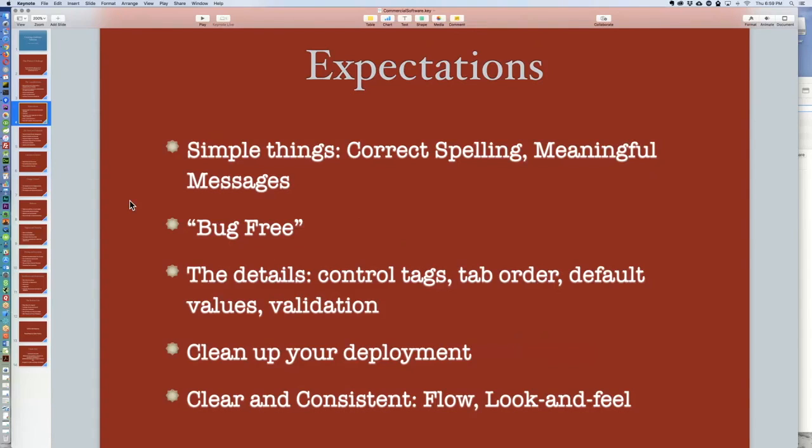Similar to that is that there's sort of an expectation of bug-free, and not 100% bug-free. I think most people have gotten to the point where they realize that, yes, there are bugs or user errors and things like that. You can't catch everything, but particularly for the most common usages, you want to make sure that those are rock solid, that there are no issues, that they're foolproof.